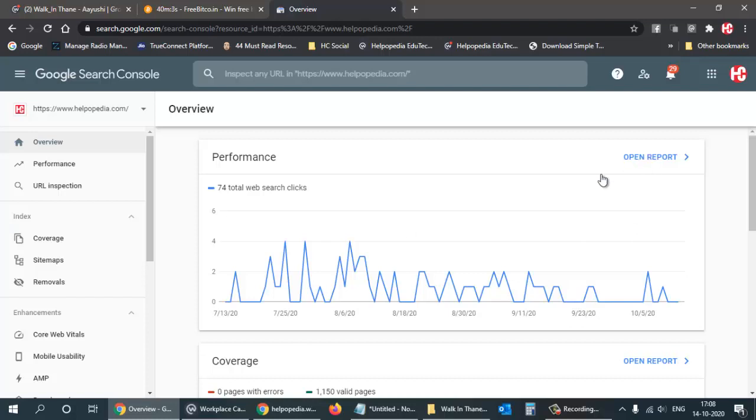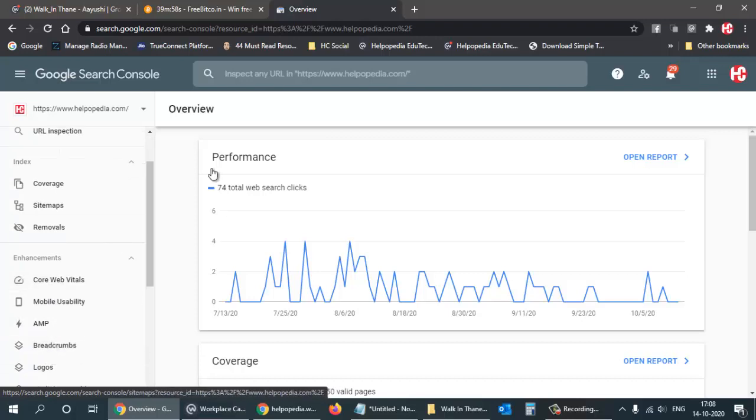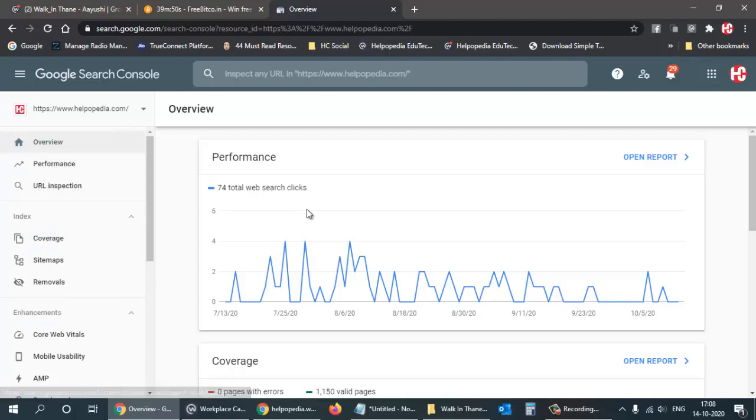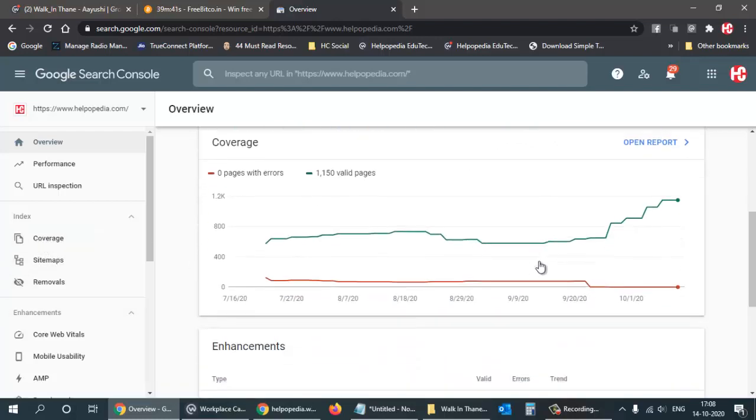Here we have individual information and individual menu links. We already have all these things here, so we will be going through them one by one. On this dashboard we will just see what things are available. The second thing is coverage, which we'll see in detail. Here it says 0 pages with error. If there are any pages that have any error, it will show up here.